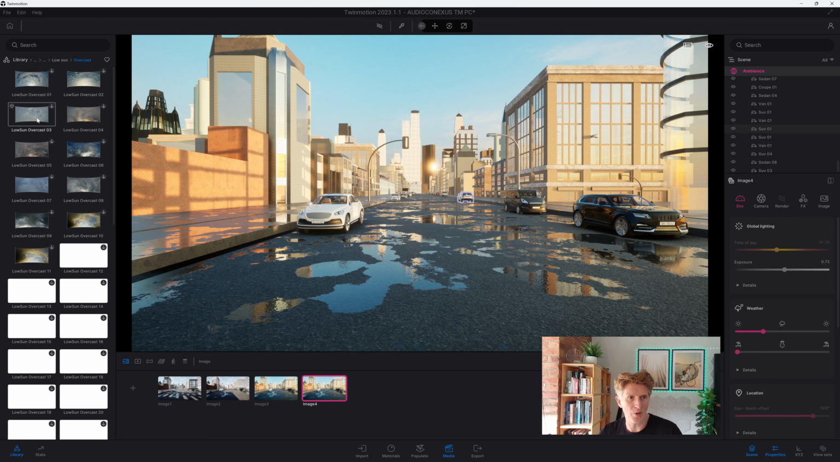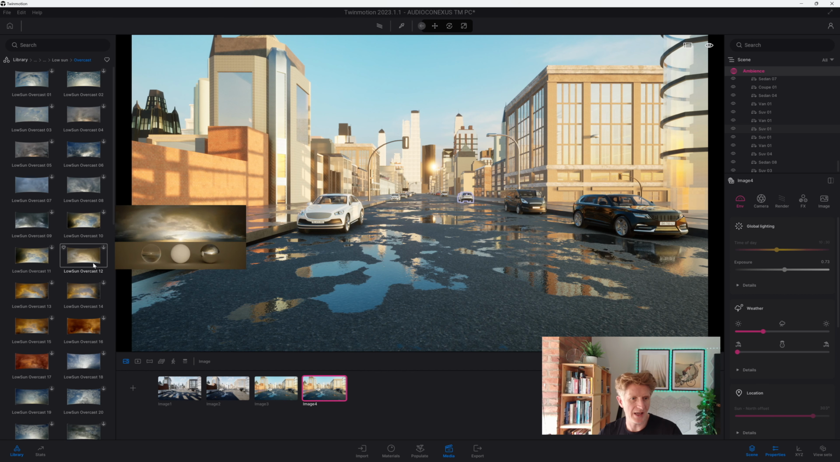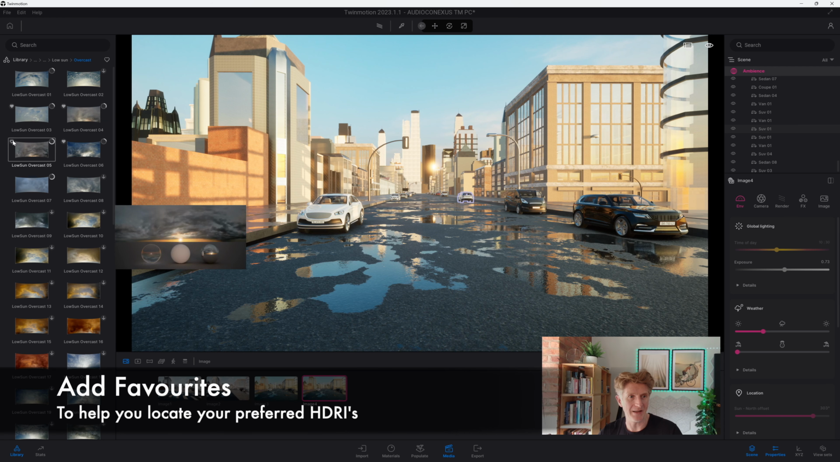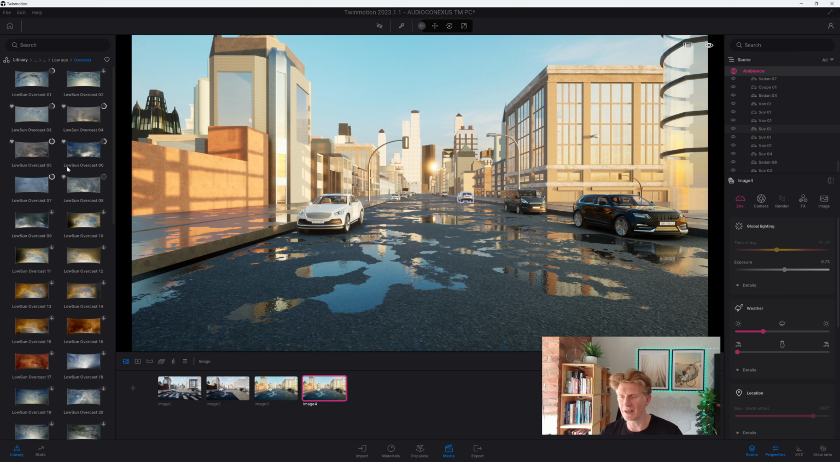Let's go for something a bit more overcast. So let's try downloading a few of these. Okay, so the thing is you've just got to try these out really. One thing I would recommend is you click favourites. So make sure you favourite the ones you have downloaded. Sometimes it's a bit tricky to actually see which ones you've got downloaded there.